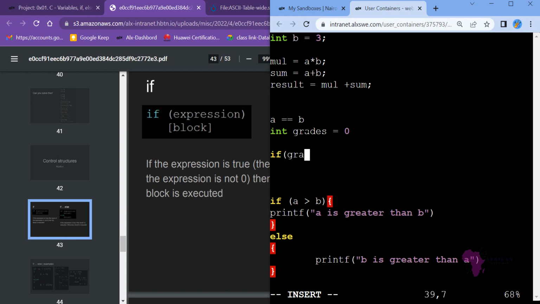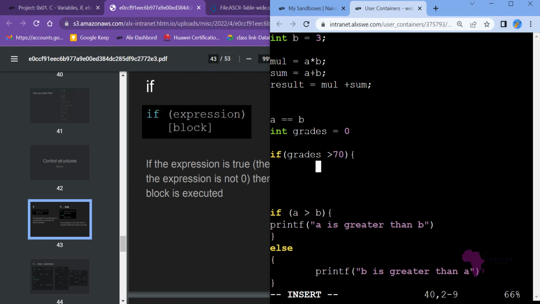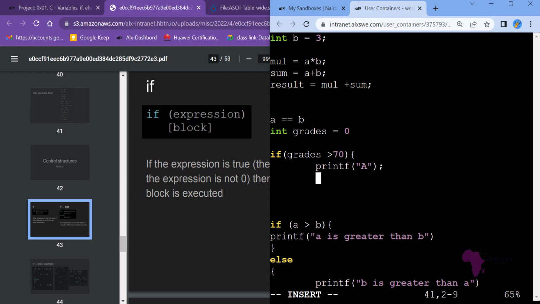So I will come here and say if grades, which is the student's marks, is greater than 70, then this student's grade will be printed out. printf, and print for us A. So this student scored an A. Then I close that one, and then I say else if.